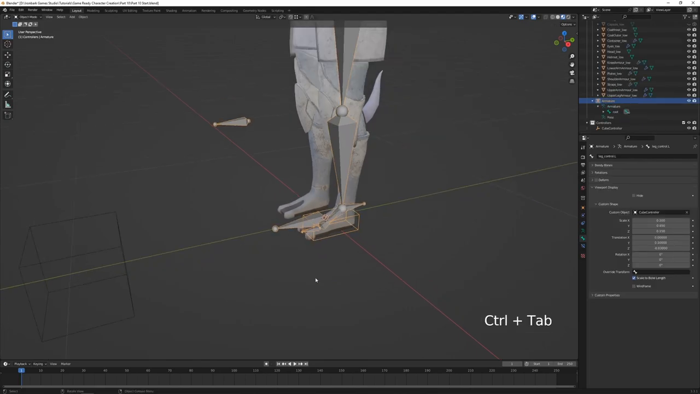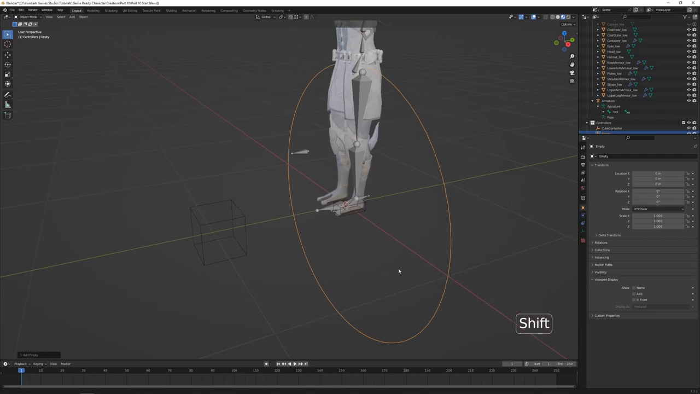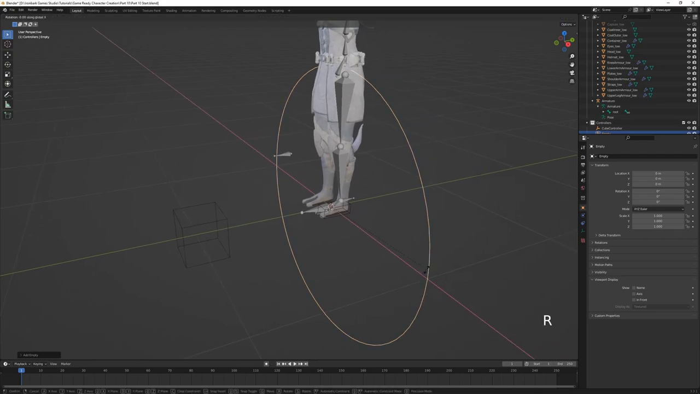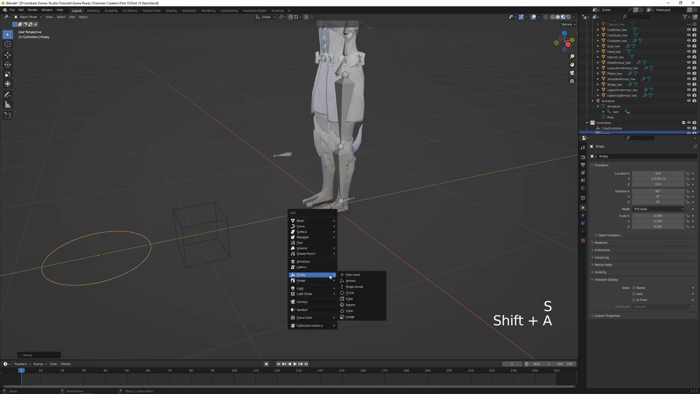So back in object mode, I'm going to add a new empty with a circle. And let's just rotate that on the X by 90 and scale it down. Move on the Y, and Shift A, empty. The other one we want is a sphere.